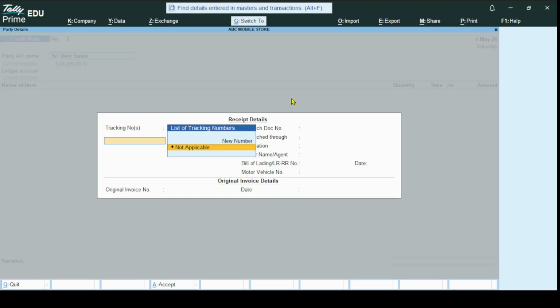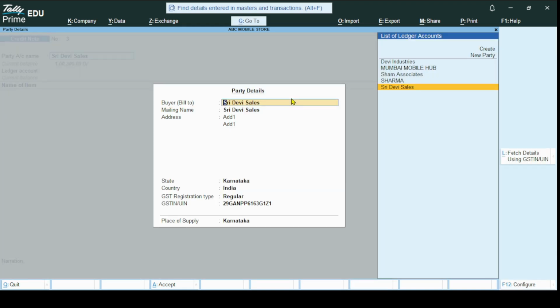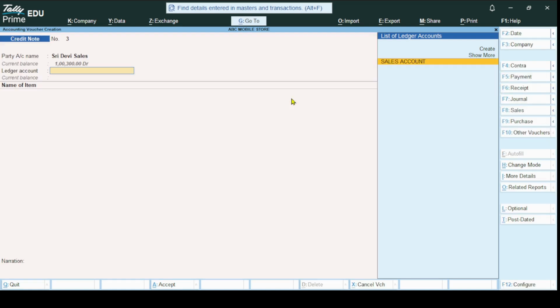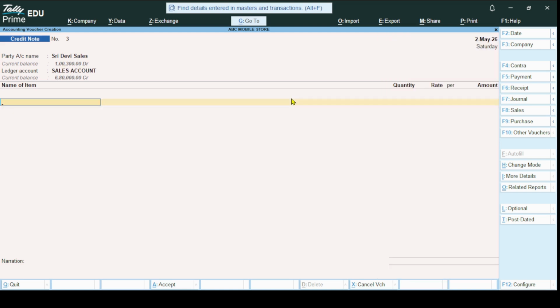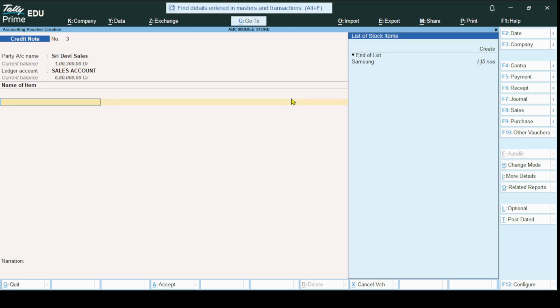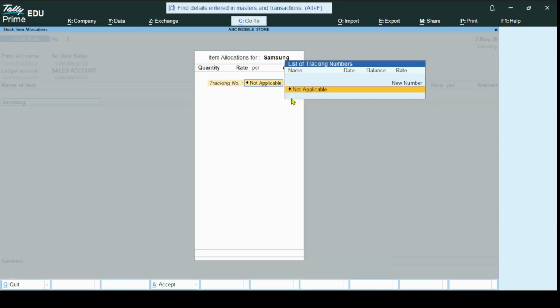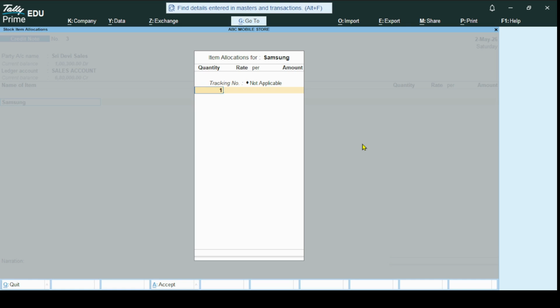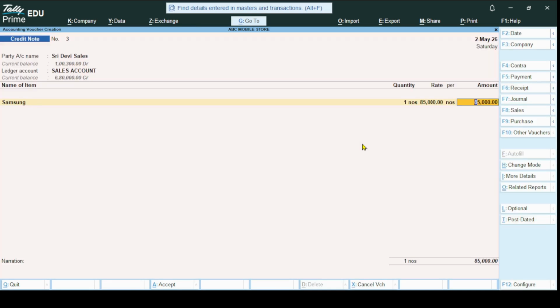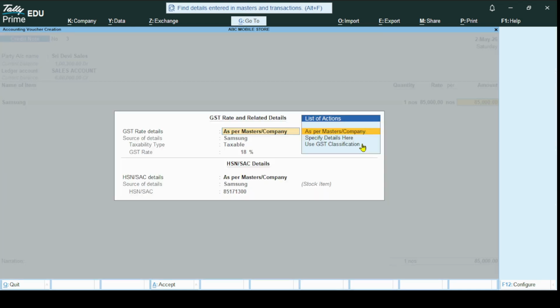And press Ctrl A. Press Ctrl A again. And here select sales account. Press spacebar. Select Samsung. And here quantity you type 1. Rate and amount appears automatically. And here press enter.